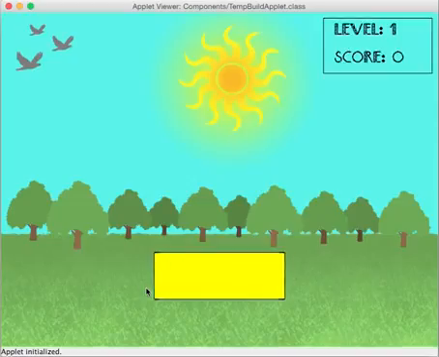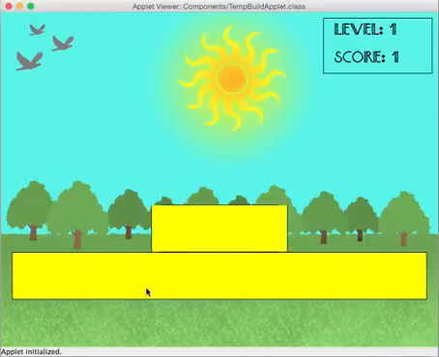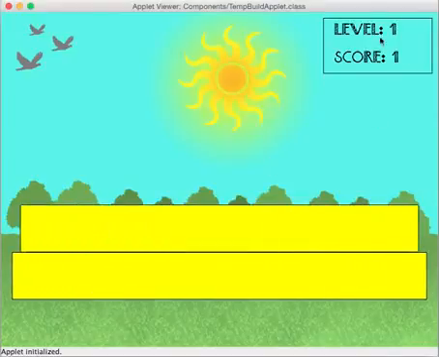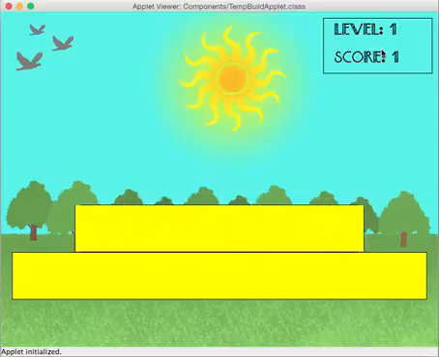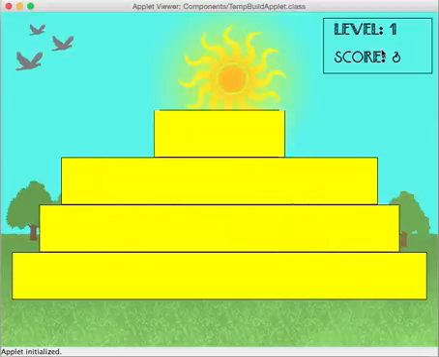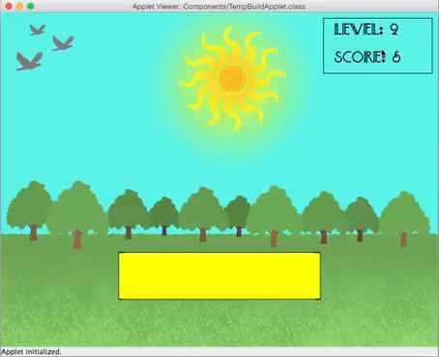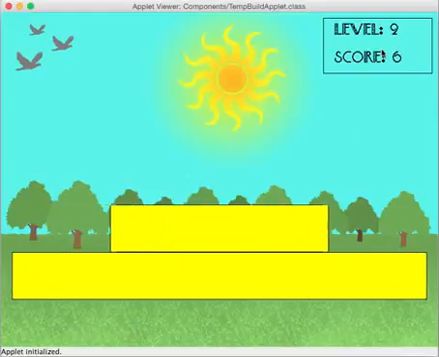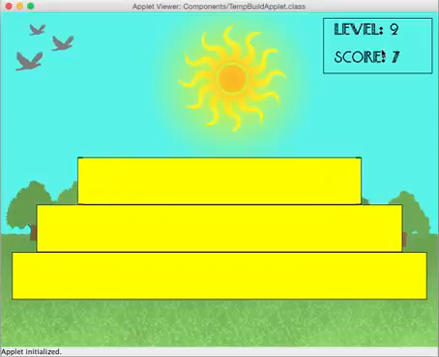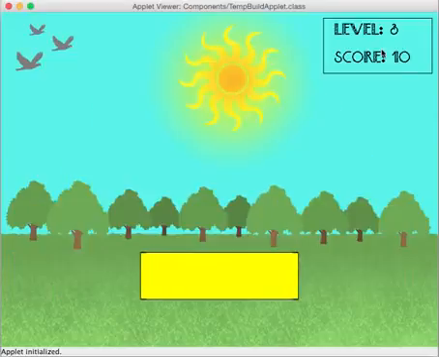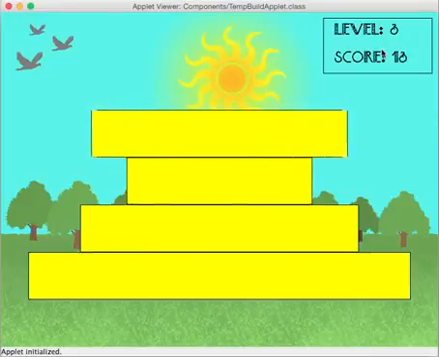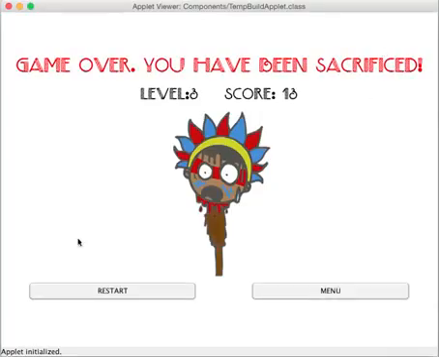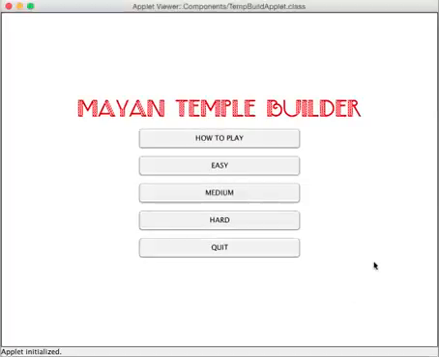So let's replay to show that it works. Notice how the level and the score are both completely refreshed, and you get to play the game the same as before. Each time you put a block, the score increments by 1, and the level increments by 1 each time you complete a pyramid. So I die once again. The game over screen shows up, and I can go back to the home menu.